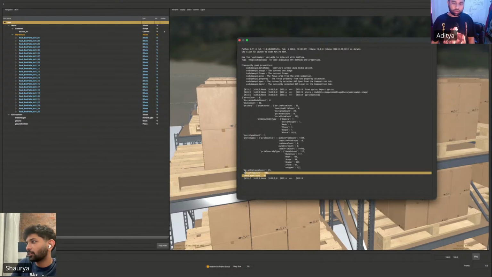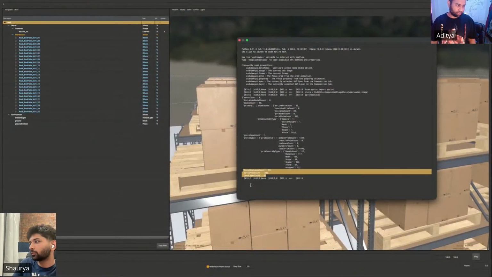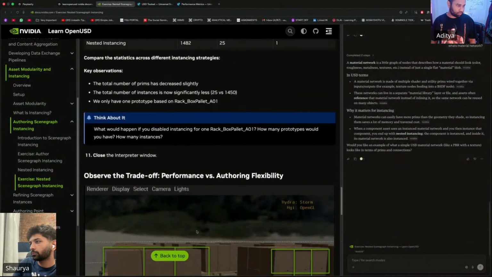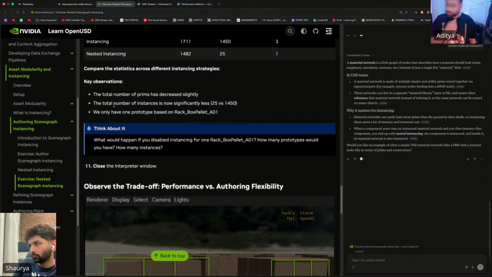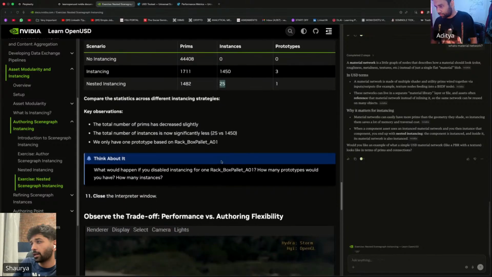Damn! Total instance count has gone down from 44,000 to 1482. Nice. We only have 25 prototypes, from 1450 to 25, bro. What the hell?